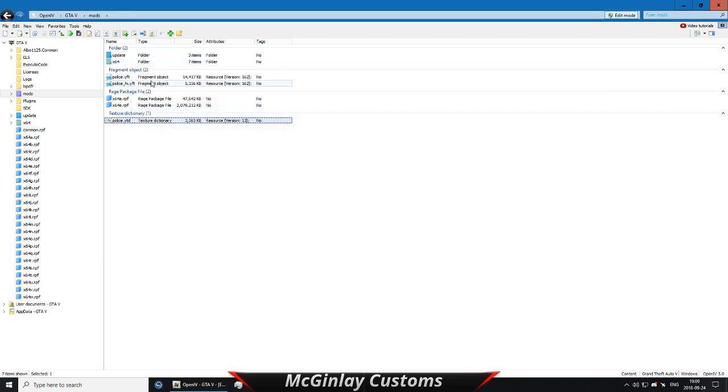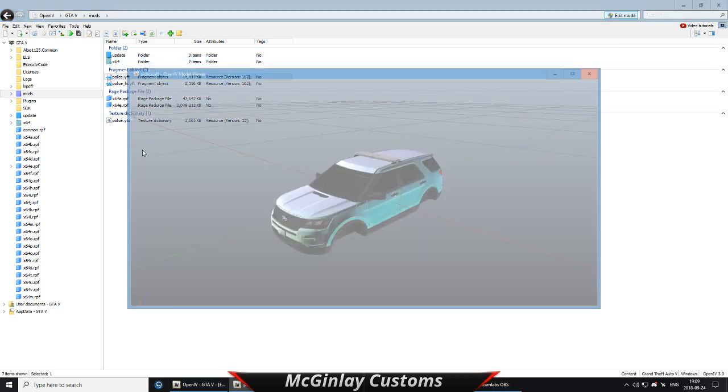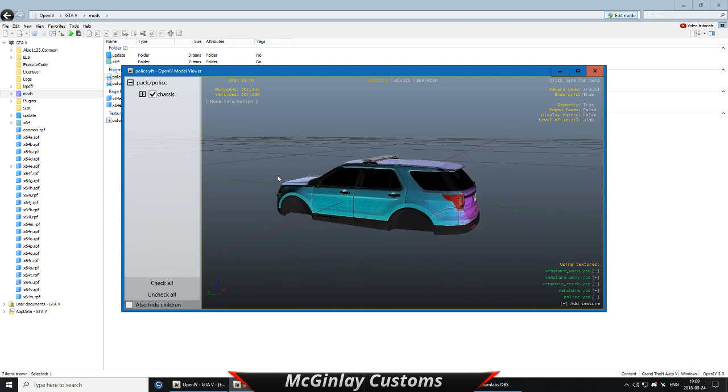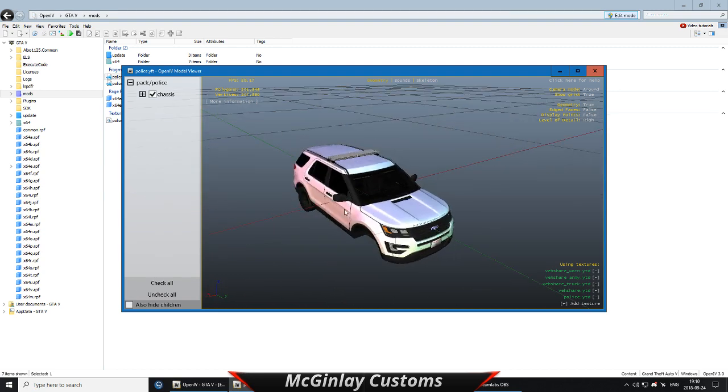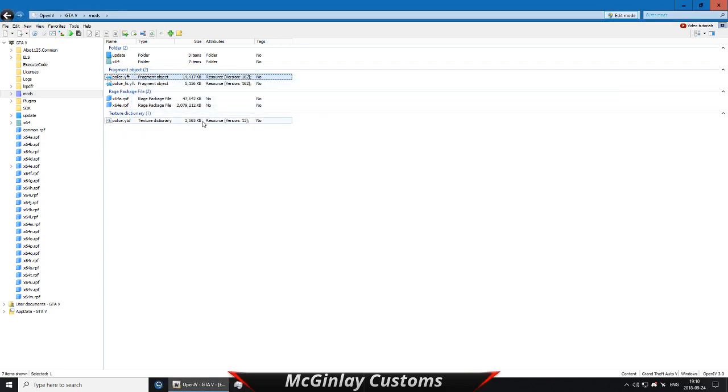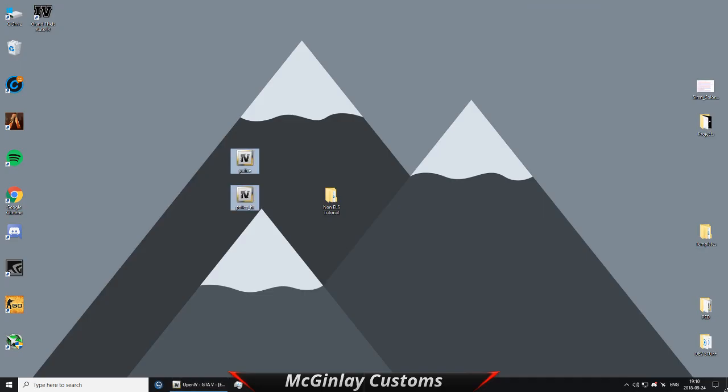Now once it's saved you can open up your police.yft and you will be greeted with your vehicle. Now it should look like this. If it doesn't, then you have done something wrong with the textures or you have exported the wrong file name out of Zmodeler. So once you've done that, you can just drag and drop these to your desktop here.